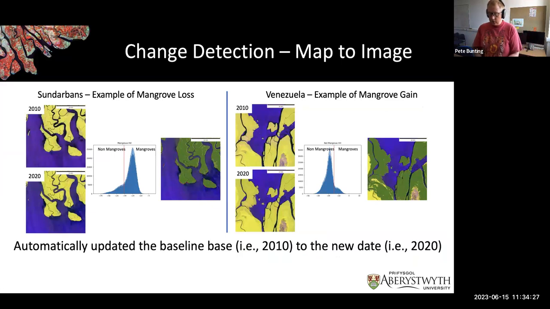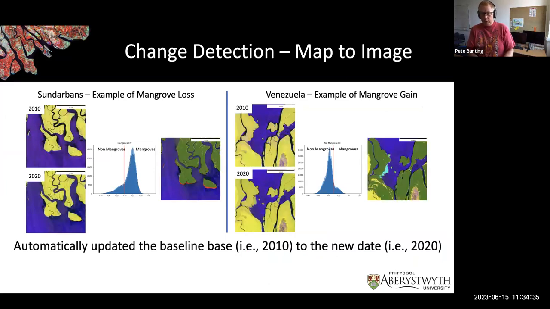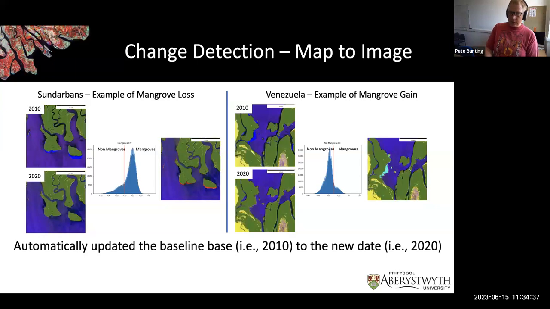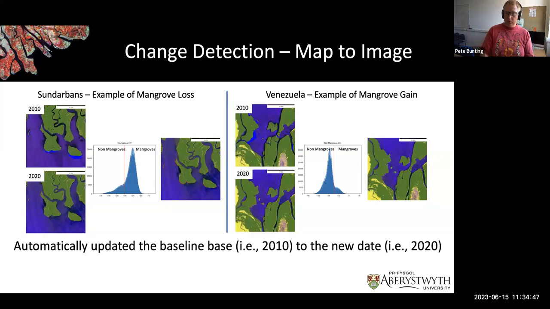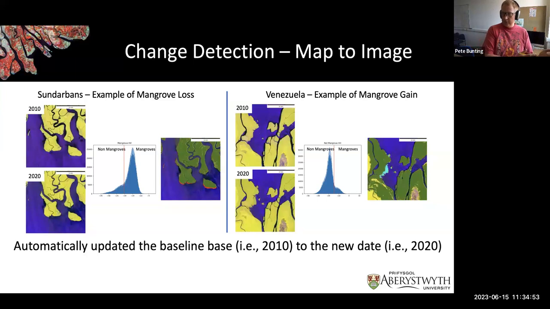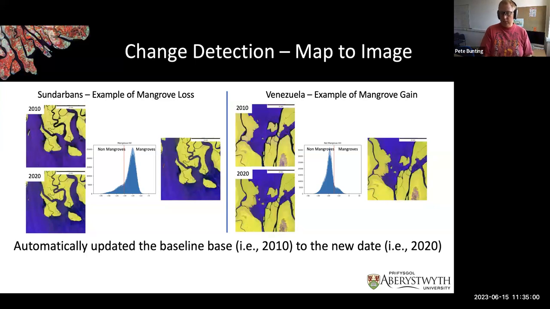So the change detection approach we call a map to image approach. What we're doing is we look at each class in turn, and we make the assumption that change is outliers. So if you're looking at a loss in mangroves, if you look at the histogram of the backscatter for all the regions that you think are mangroves, so mangroves in 2010, and look at where the backscatter is low, so you end up with a tail to the histogram, i.e. outliers. These are the regions that are likely to have been lost compared to that 2010 baseline.